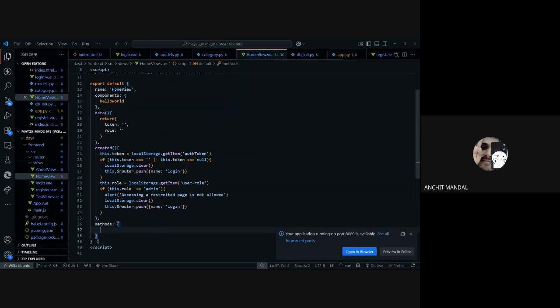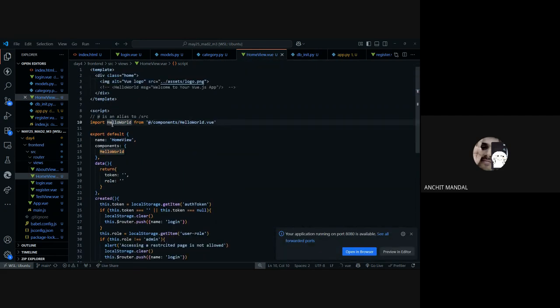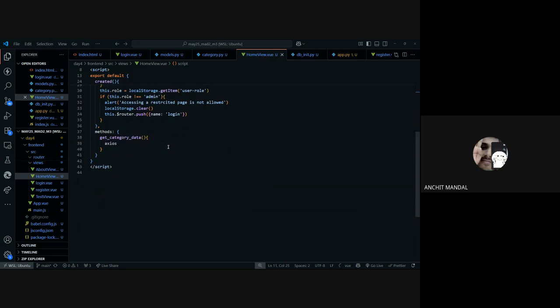Methods, that's like getCategoryData. Okay. Now what it is doing is it is using Axios, and to use Axios I need to import it. So import Axios from Axios. So it's like axios.get.